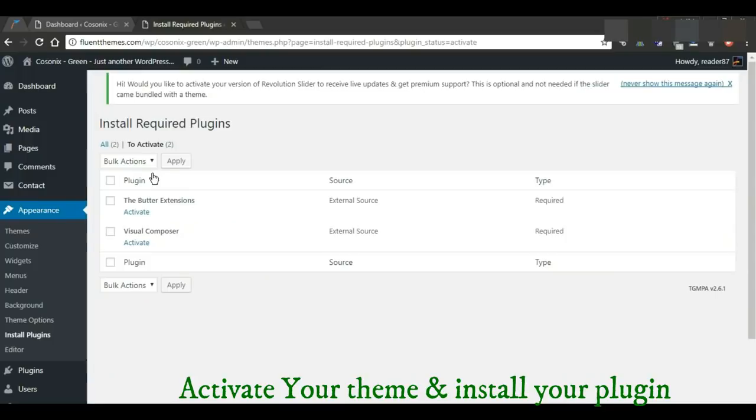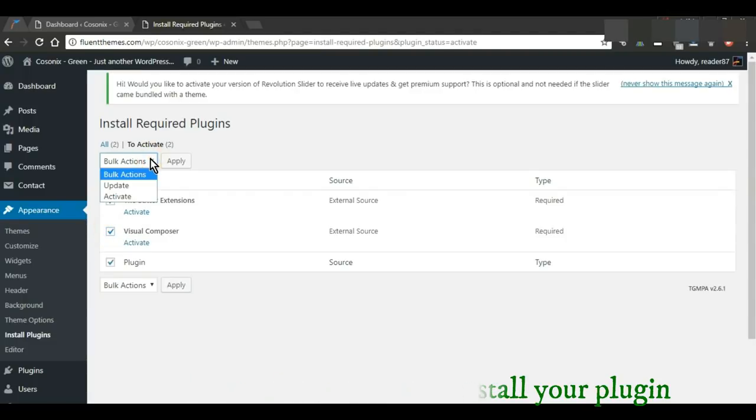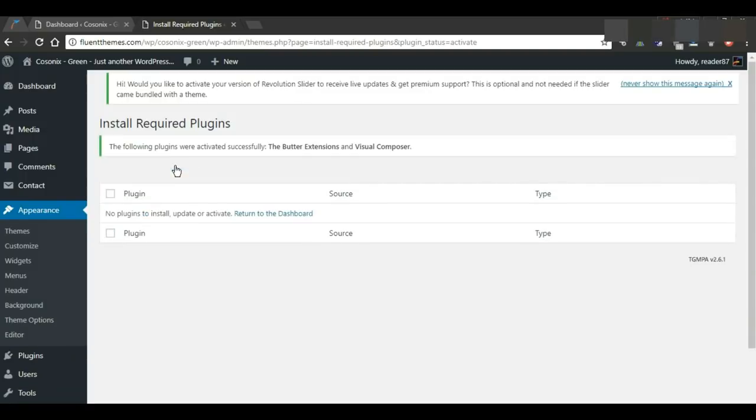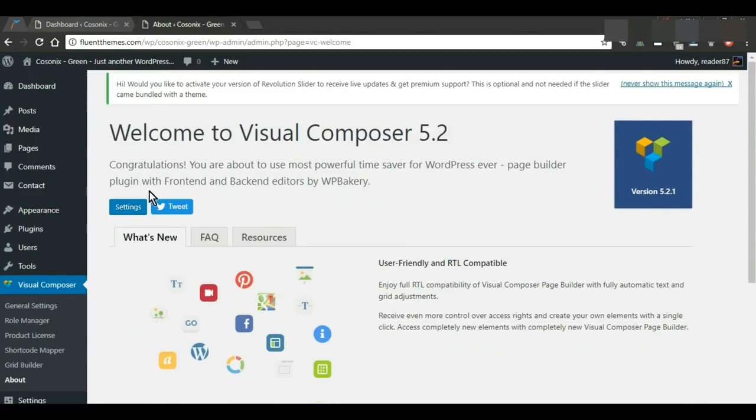Now you will activate the plugins. The plugins will come with the Butter theme automatically. When you download the Butter theme, the plugins will be there. So just activate those two plugins. As you can see here, the plugins are installed now.